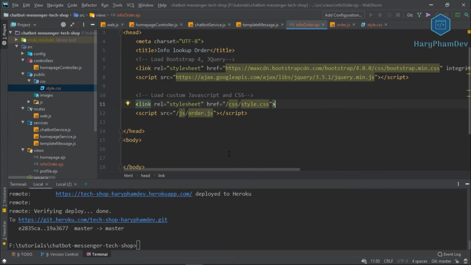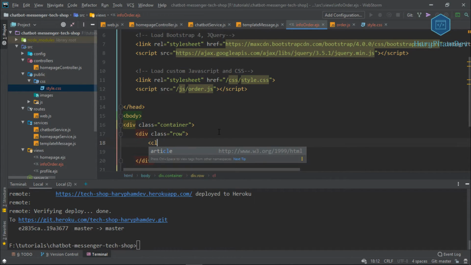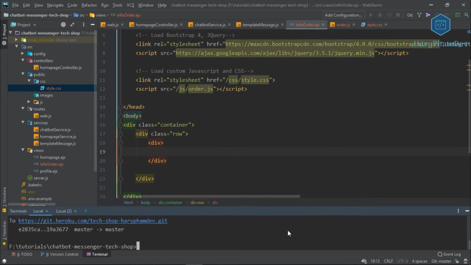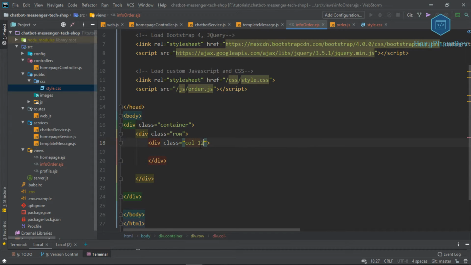Next, we will design our webview. I use the first div and a class container. After that is another div and the class row, and inside is the class column. I use the column 12 to maximize our display on a screen.